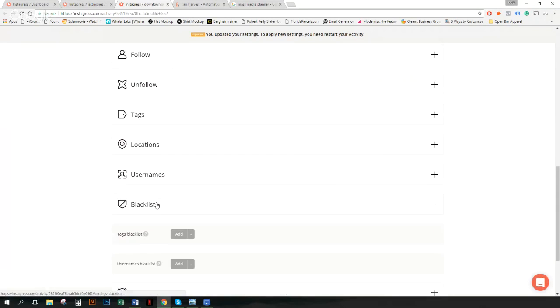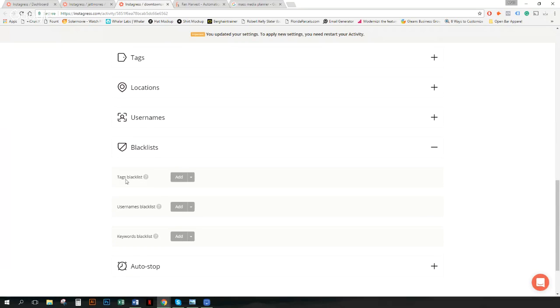The blacklist is simple enough. Any tags you don't want to interact with, any usernames you don't want to interact with, any keywords. I know a lot of people want to put in usernames because if they have friends or another business associate that they don't want to like or comment on their profile, they will put that name in there. Any specific keywords or tags that are against their category, you put there.